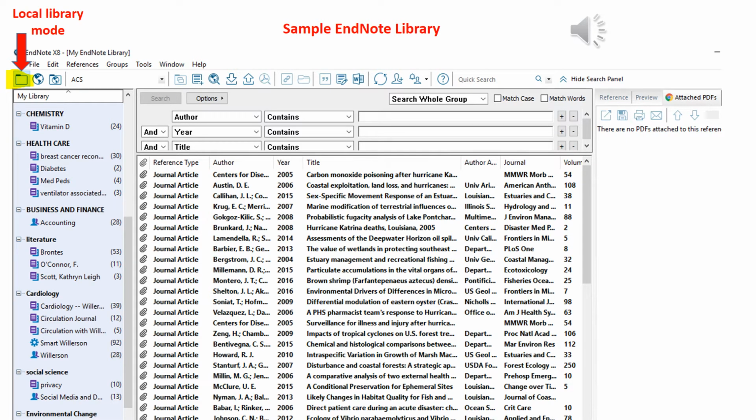This is a sample EndNote library. As you can see, there are multiple items on the left-hand side where you can sort your references into groups and group sets. And in the middle section is where you have your citations. On the right is where you will be able to see the reference itself.